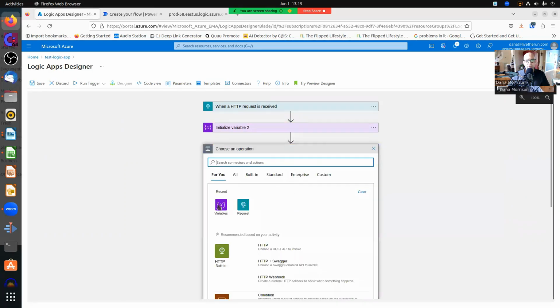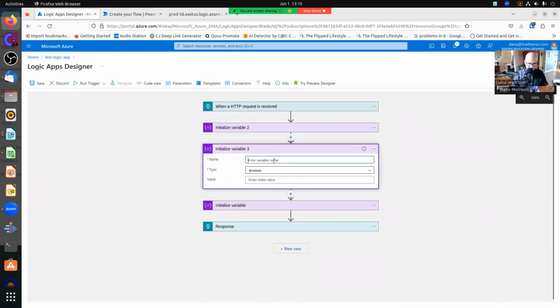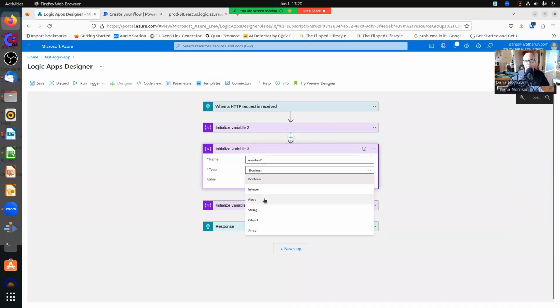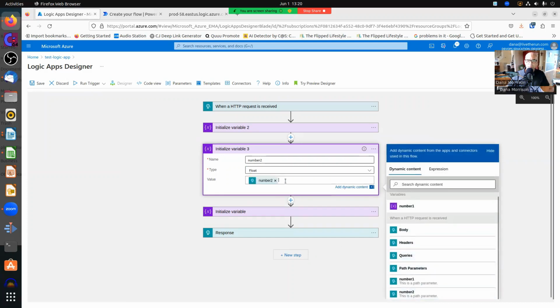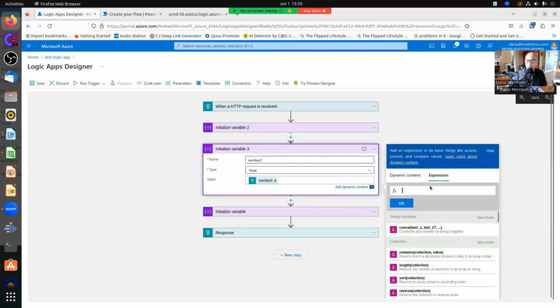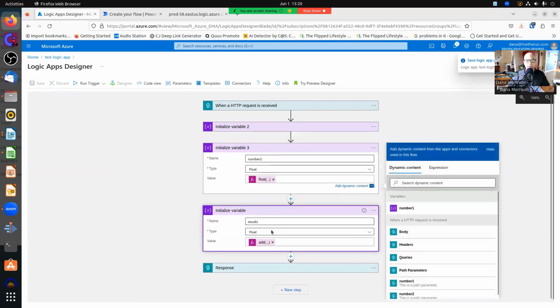Add action. And we're going to say variables. We're going to say initialize a variable. We're going to call this one number 2. And now we're going to say it's also a float. And we're going to say it's from number 2. I'm going to copy that, go over to expression, paste it, take out the end curly, take out the beginning at curly, float, and do that. Okay, save.